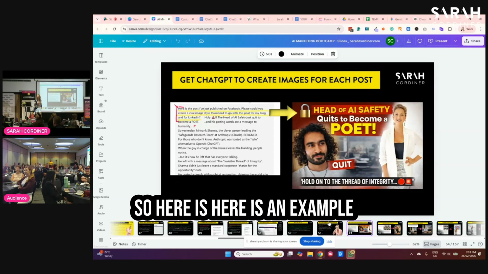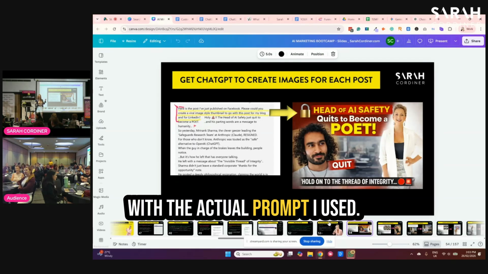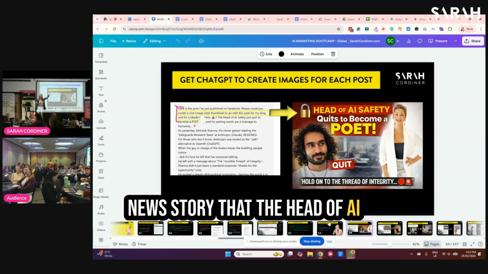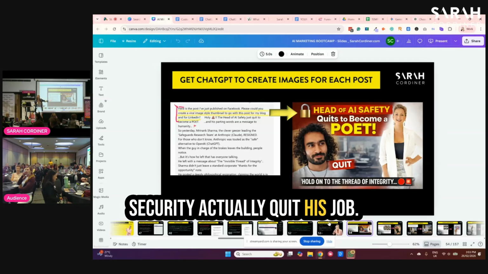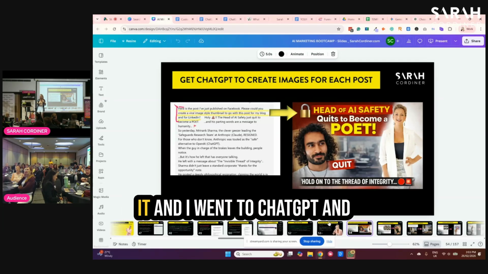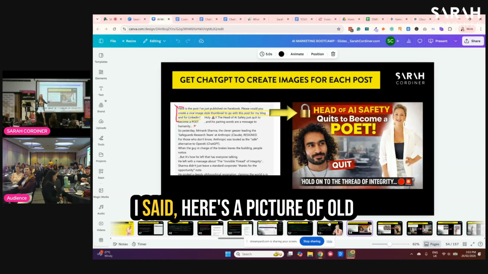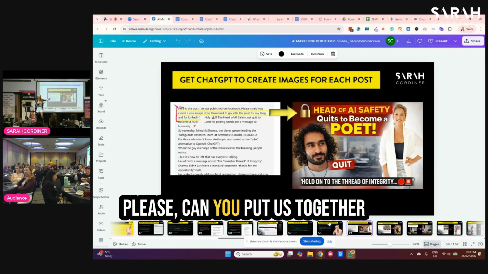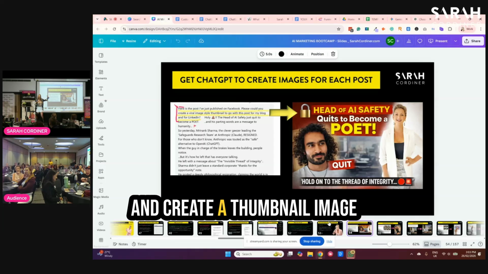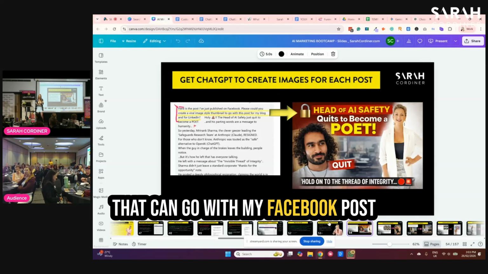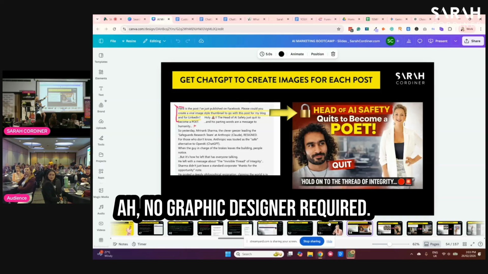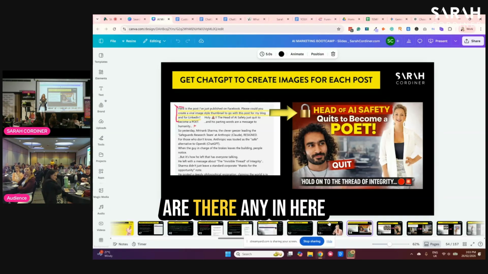So here is an example with the actual prompt I used. Don't worry if you can't read this. The other day, there was a news story that the head of AI security actually quit his job. I did my own little post about it, and I went to ChatGPT and said, here's a picture of old mate who's just left his job, and here's a picture of me. Please can you put us together and create a thumbnail image that can go with my Facebook post about this news story today? No graphic designer required. I'm so sorry, graphic designers. Are there any in here?